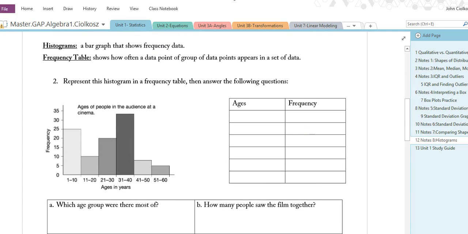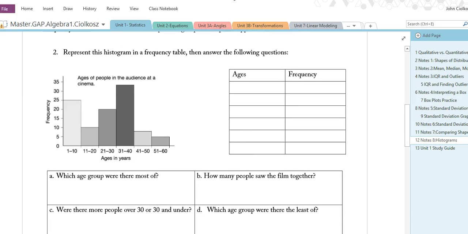Histograms, they work with strictly quantitative data, so that's numbers. So let's see here. To represent this histogram as a table, first we're going to break up our ages. So this is between 1 and 10. I'm just getting these from the bottom here, ages. So just copying down each of those intervals there.